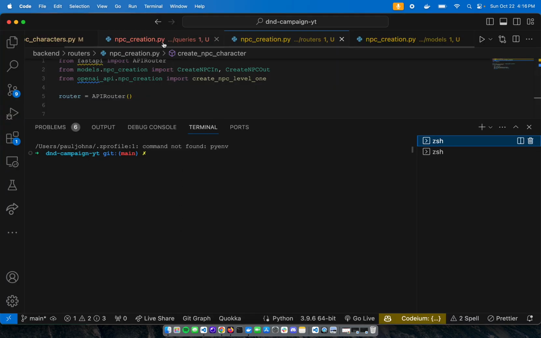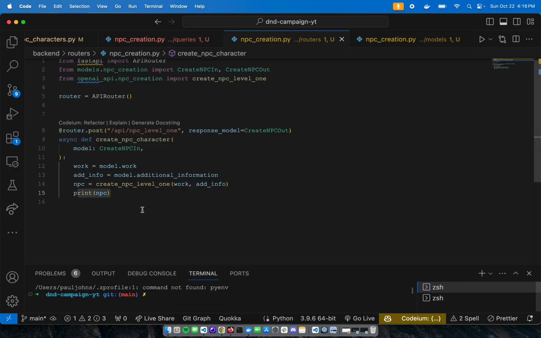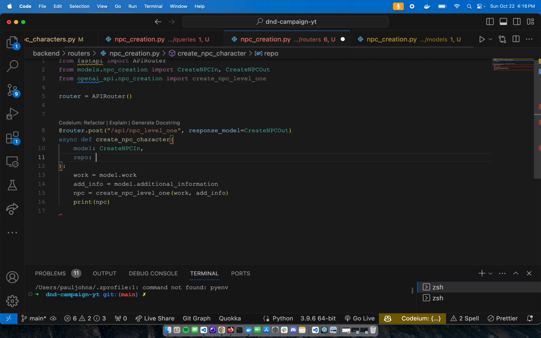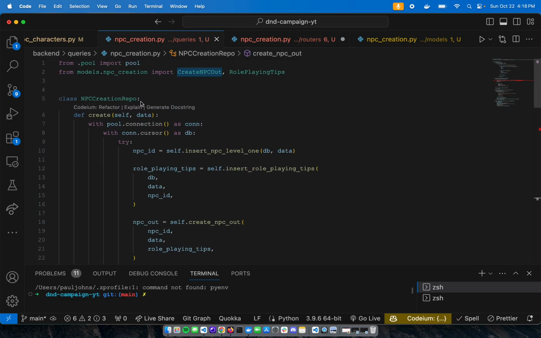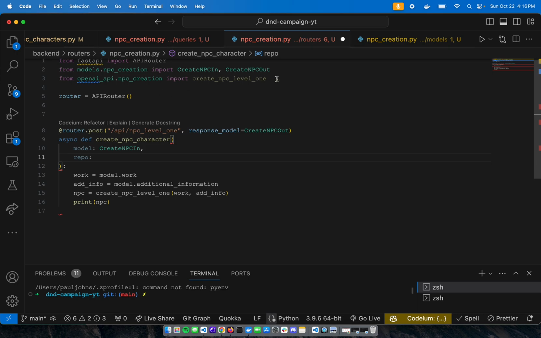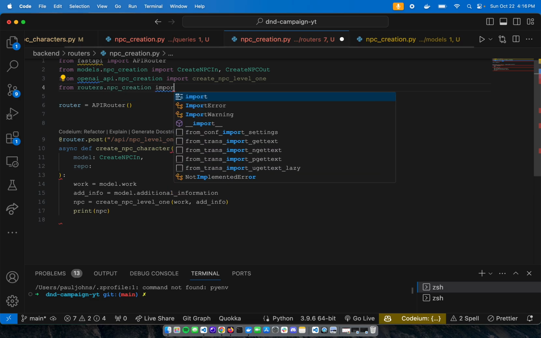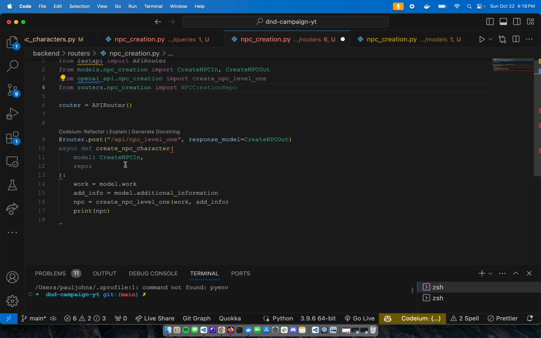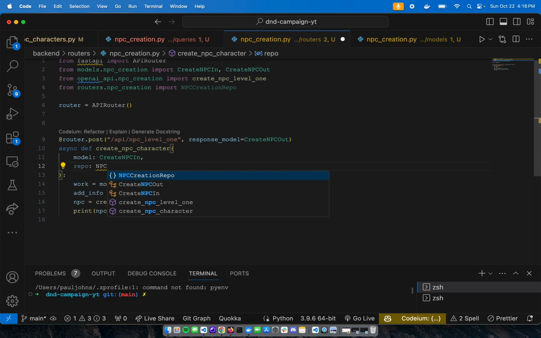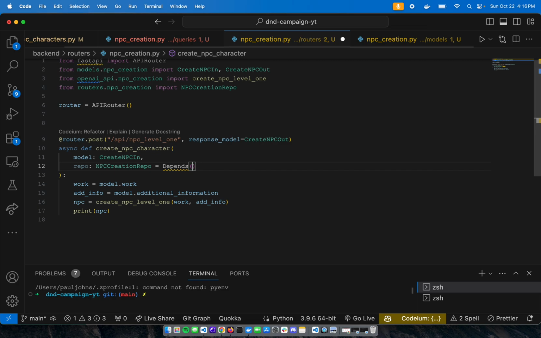So what we need to do next is, in our router, we actually need to call this repo. We're going to call the repo, we called it NPC creation repo. So from routers.npc creation, import the NPC creation repo, and we'll call this repo NPC creation repo. And we need to do equals depends. And that's also for some testing stuff. So this will recognize it as the repo.